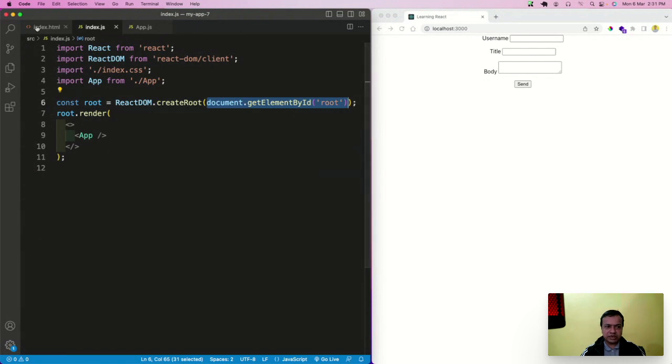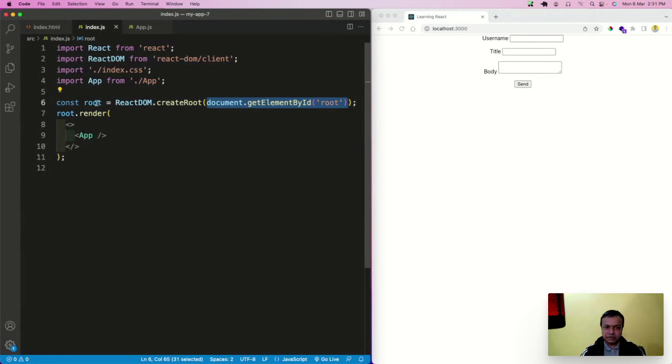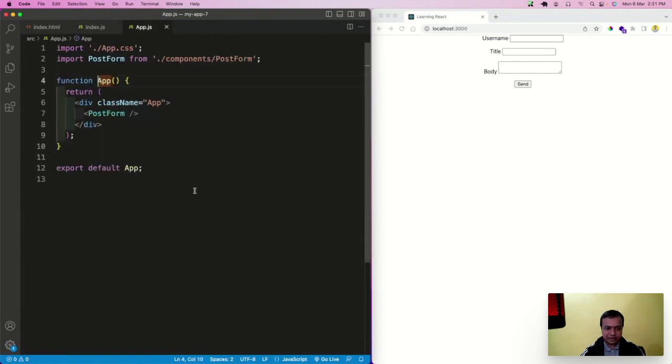What it does actually is select this element with id root, and then put it in this variable with some React kind of language which you don't need to know much about. And then root.render(App) means take this root element and render the app in it.